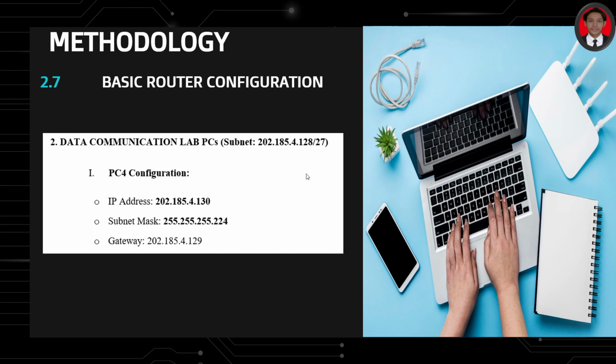Next, data communication lab PCs. Subnet 202.185.4.128/27. First PC, PC4 configuration. IP address 202.185.4.130. Subnet mask 255.255.255.224. Gateway 202.185.4.129.